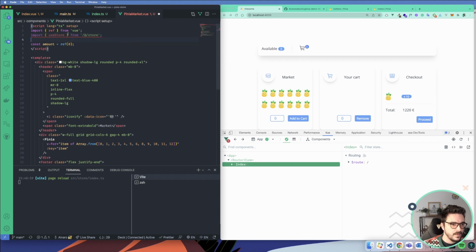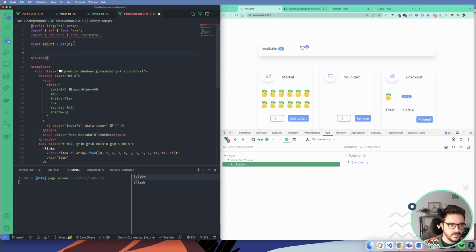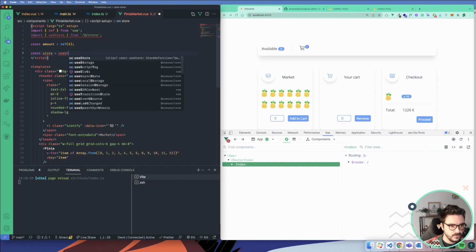Okay, and here we load the amount. This amount is the amount that we want to add to the cart, so we're not going to use it yet. But for the other one, let's call it access the store. So it's use store.